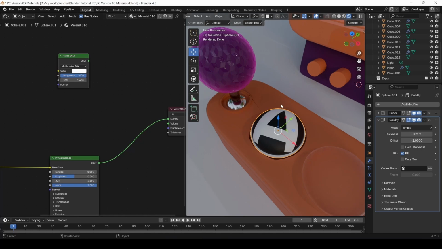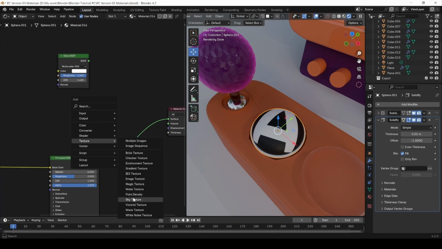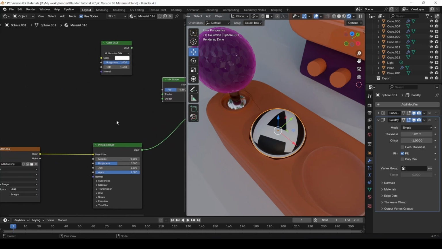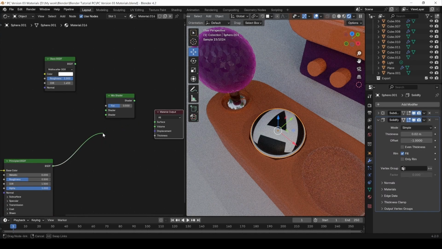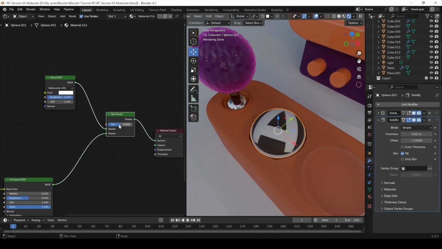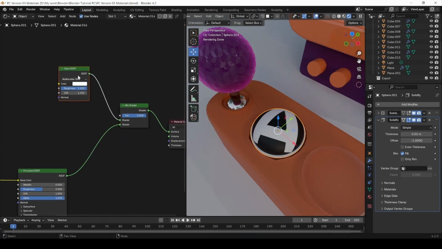Okay, the white will be the bottom. Let's do a mix shader. Go to shader and choose a mix shader. Here it is. Now we are mixing between two shaders. What we will do is basically take this shader and this shader and mix between them. What will happen is when it is 0, it will be 100% the top. When it's 1, it's 100% the bottom. So 1 is white, and 0 is black.